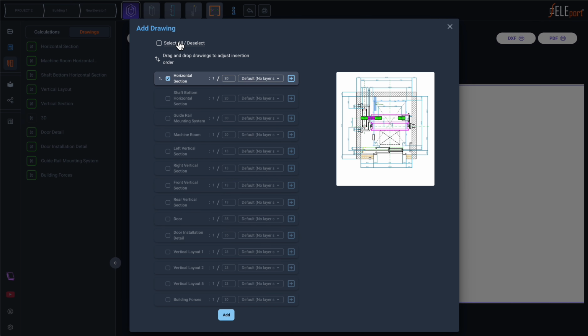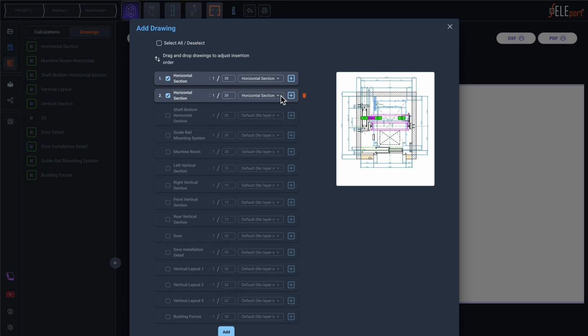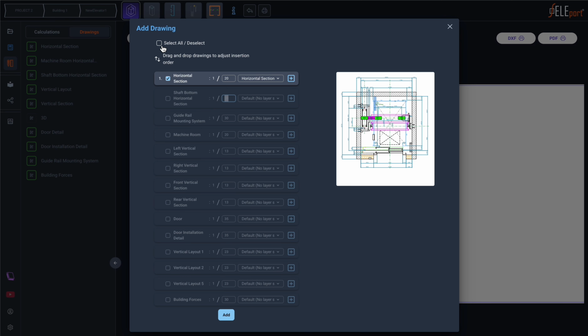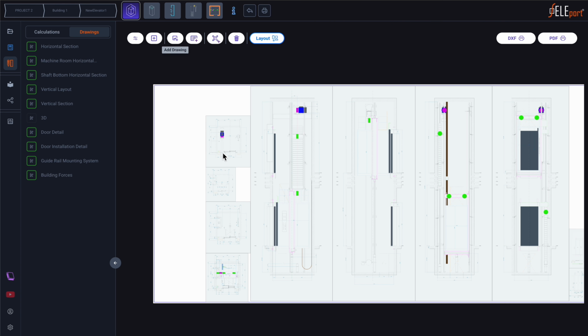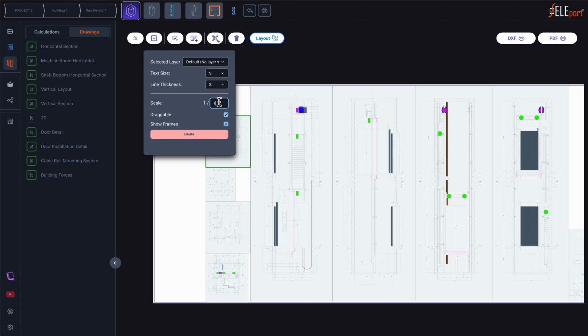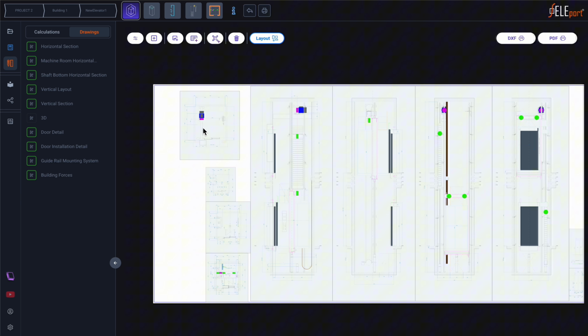Select your drawings. You can adjust the scale and change drawing layers before adding the drawings. If you want to use the same section multiple times, you can duplicate it using the plus button. You can set independent scales and layers for each copy. You can change the scale and enable or disable dragging and frame visibility.